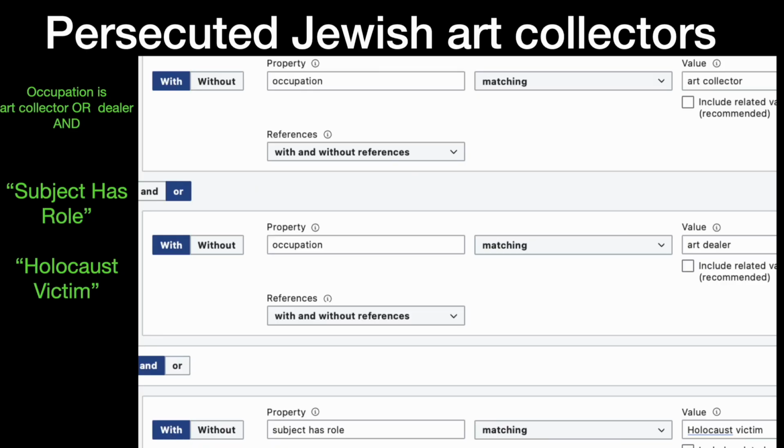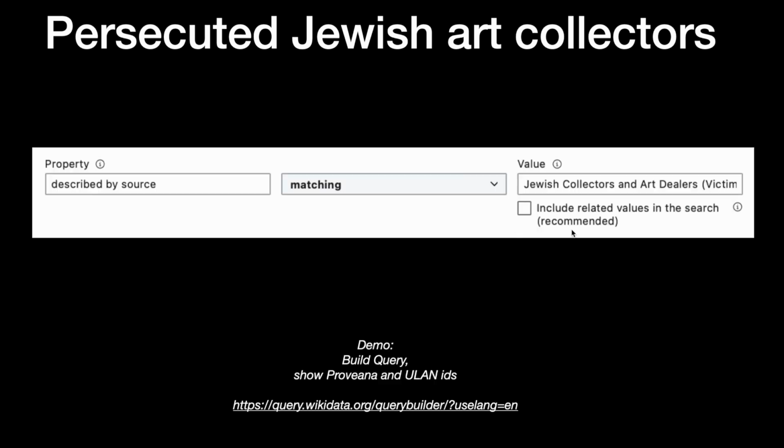This is what, if you're using the query builder, subject has role Holocaust victim looks like. You wouldn't just put subject has role Holocaust victim because then it's enormous. You would look at specific occupations like art collector and art dealer together with subject has role. This is simply the query described by source.